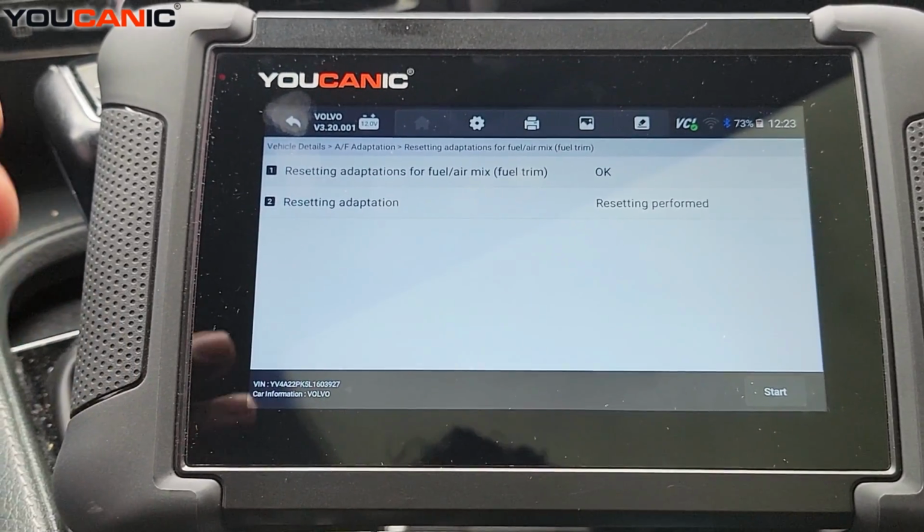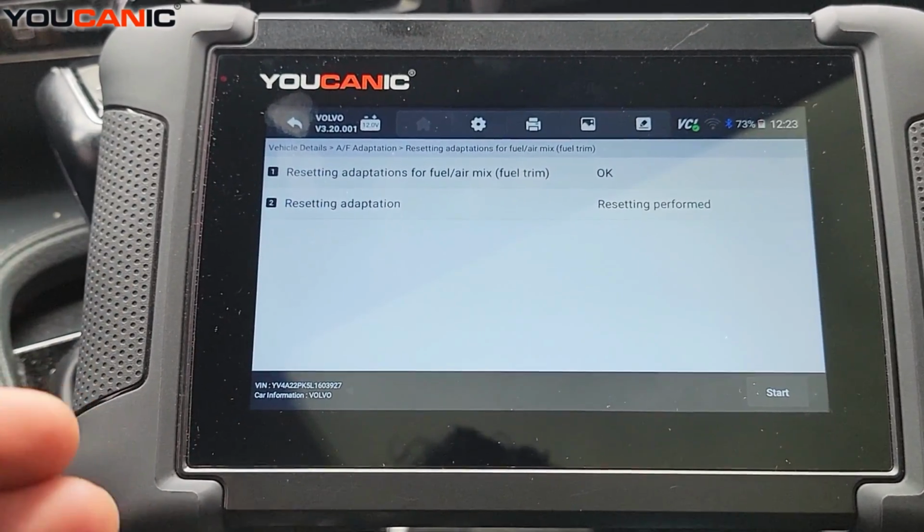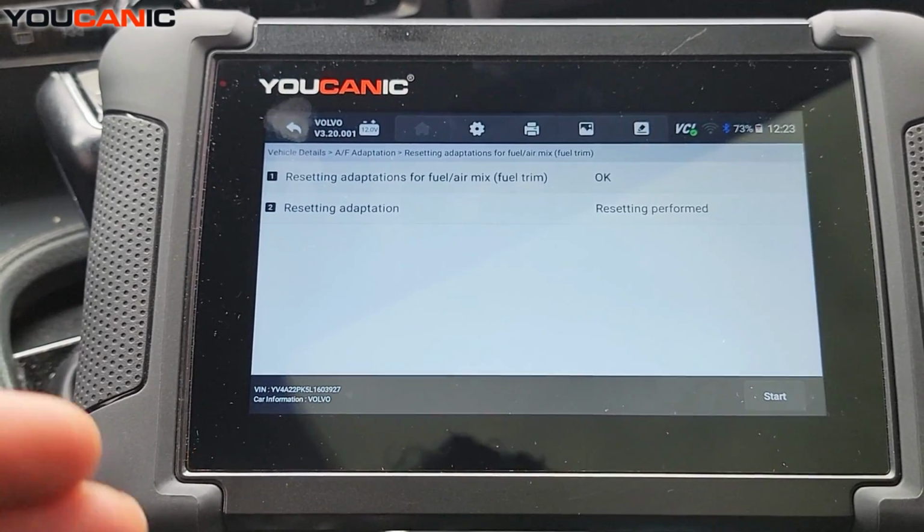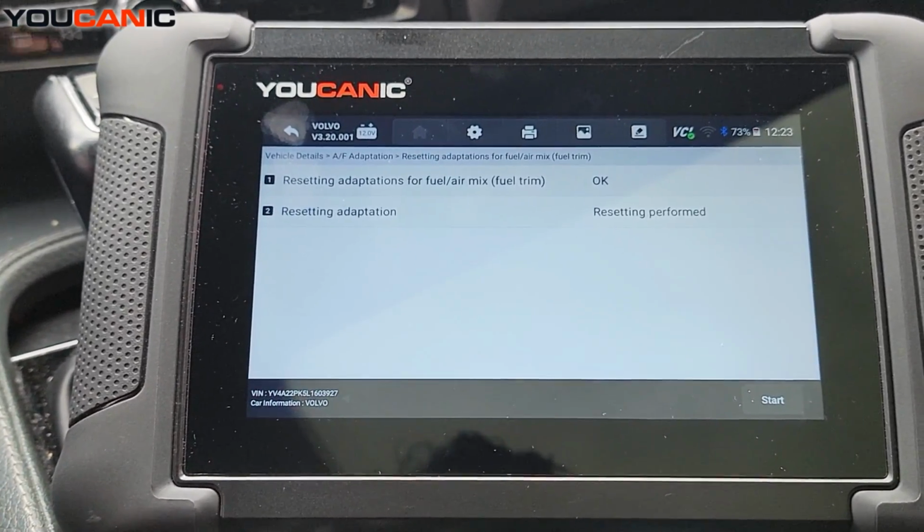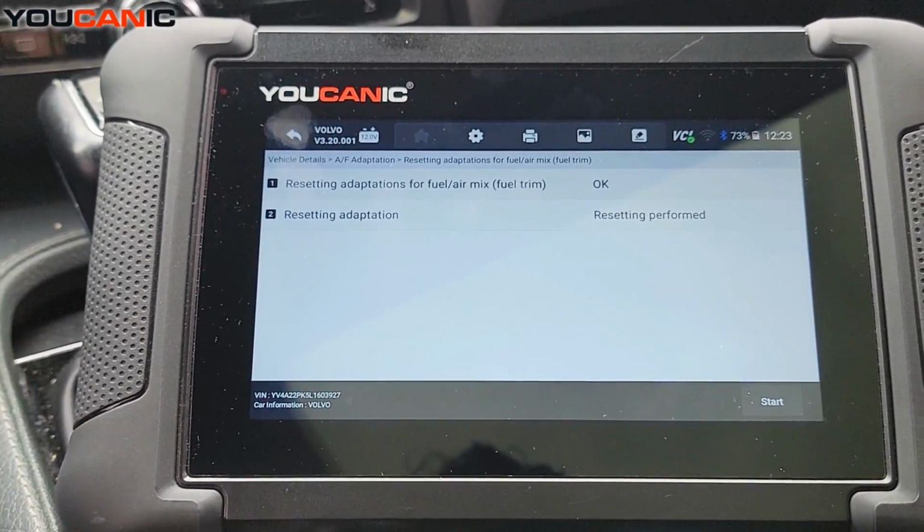So this is something that's worth running. It does not hurt anything, and it can make your car more efficient in some cases, or run a little bit better. And that's all.